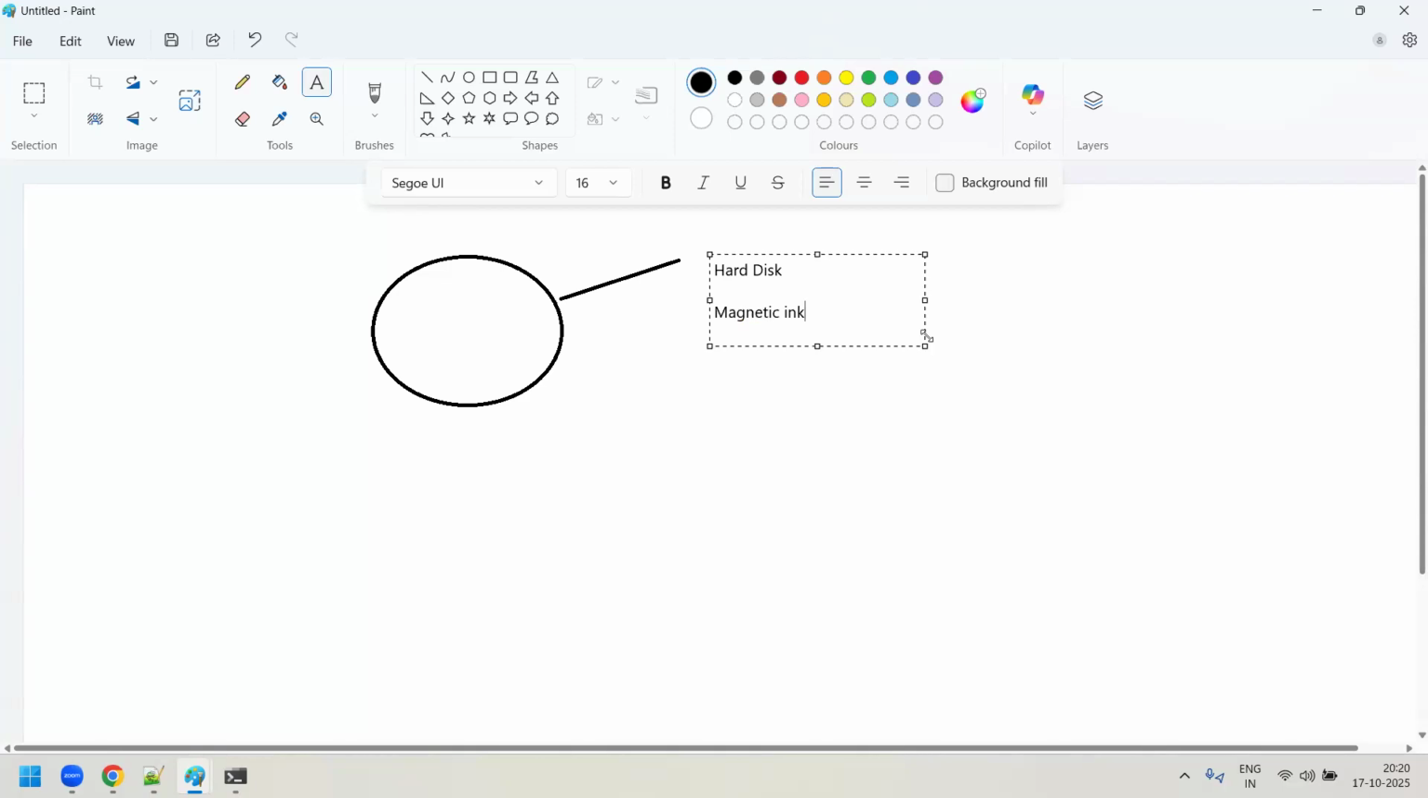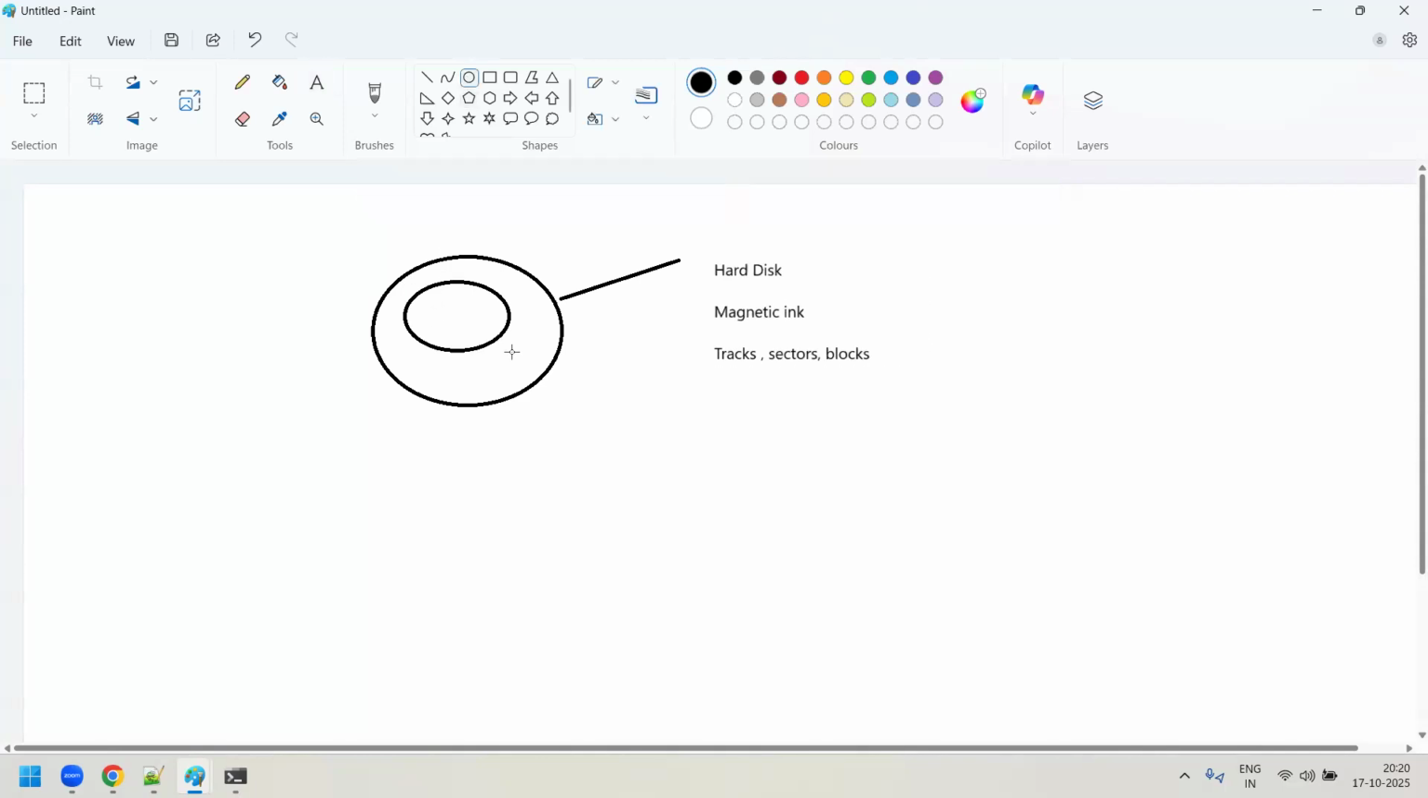Under these disk platters, magnetic ink is coated, and these disk platters have so many tracks. Every disk has tracks, and each track is divided into sectors, and sectors allocated together we call a block. This is the terminology we always use in the file system. It means that this is the disk, and this disk has a lot of tracks like this. This is one track.